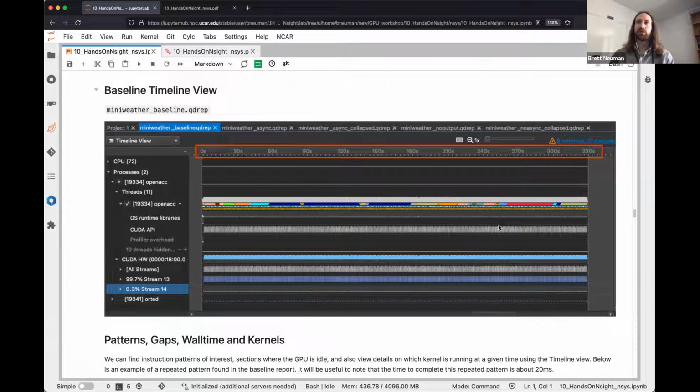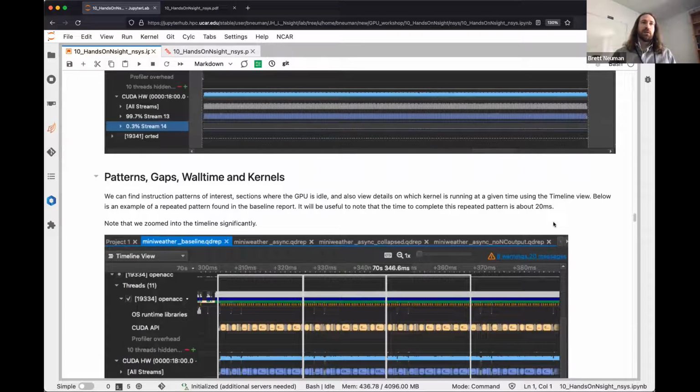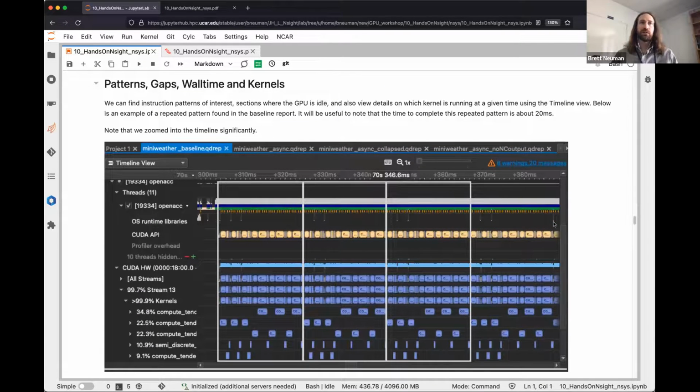But before we do any additional analysis and try to optimize the code, I want to talk about a few things here. We'll take a look at this image and talk about patterns, gaps, wall time, and kernels. Patterns in the code are going to be a helpful landmark as you're trying to optimize things or make changes if you don't know where to start. I've set brackets up in a pattern that I've seen in the code. You can see this set of three pattern that's going on over and over again. I've taken note of how long that pattern takes to complete. If you look, it takes about 20 milliseconds to complete.